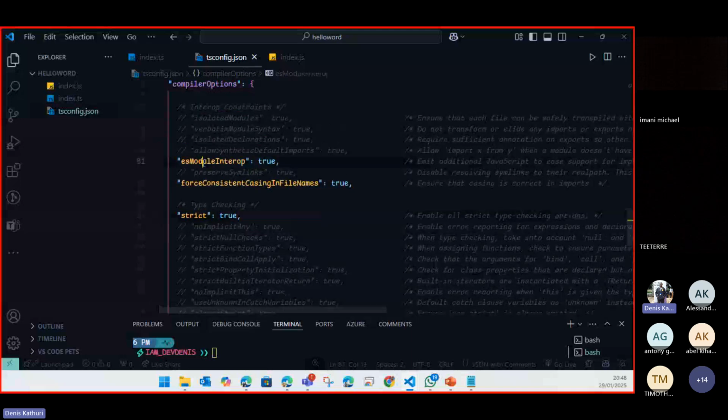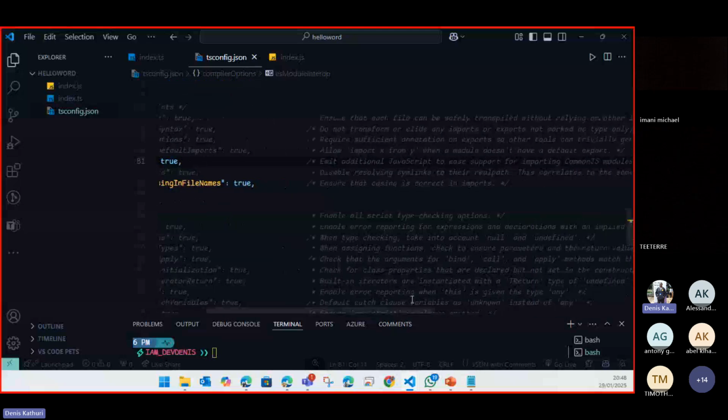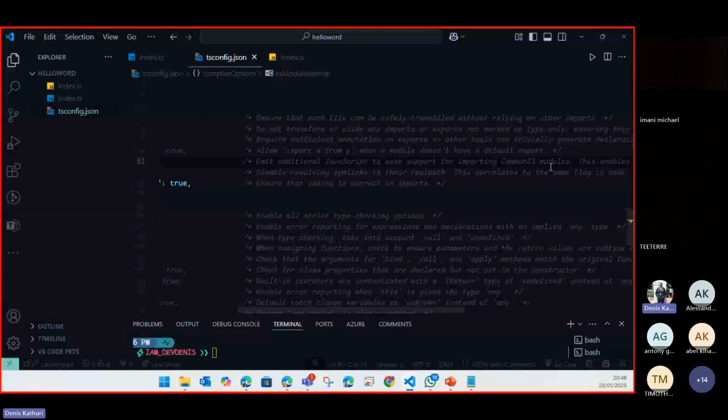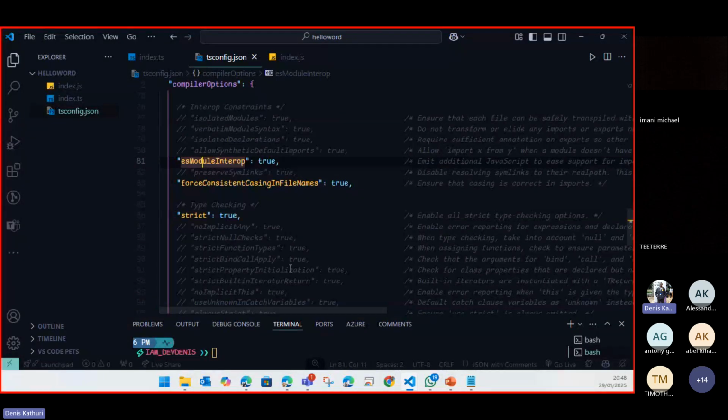Then we have another one, which is esModuleInterop. It emits additional JavaScript to ease the support of importing CommonJS modules, like if you have worked with JS frameworks, which use const require instead of import module, which is the latest ECMAScript way of importing files.